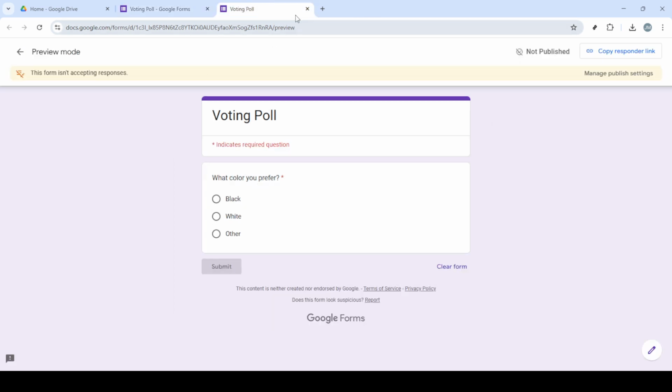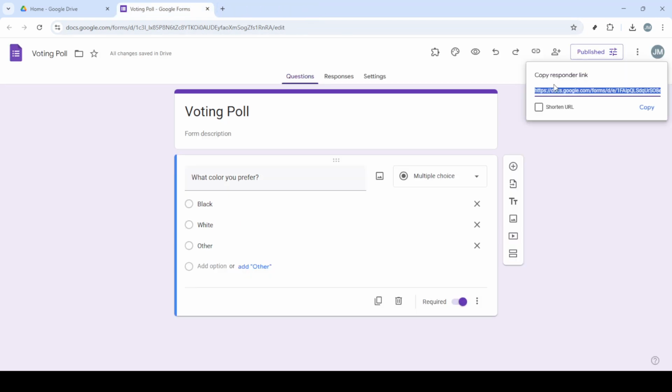And there you have it, a simple and straightforward method to create an online voting form with Google Forms.